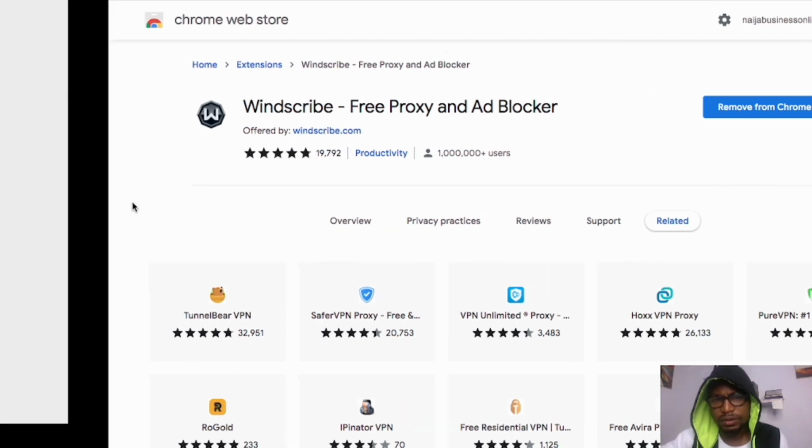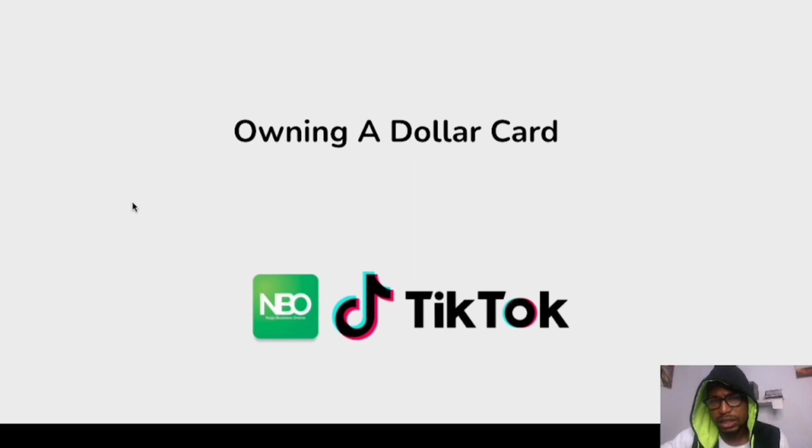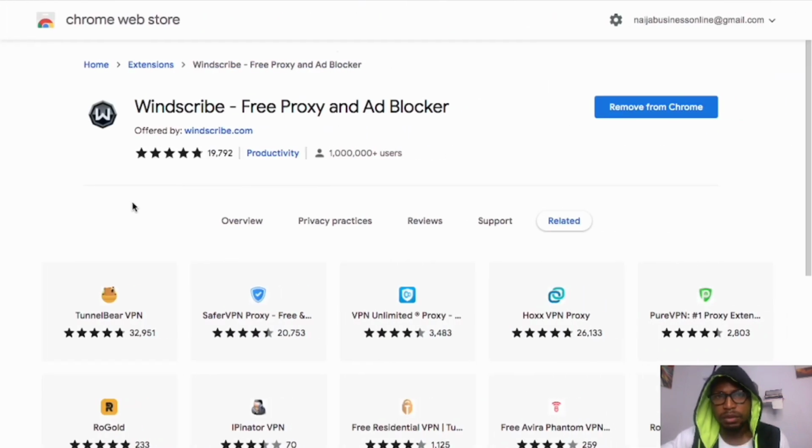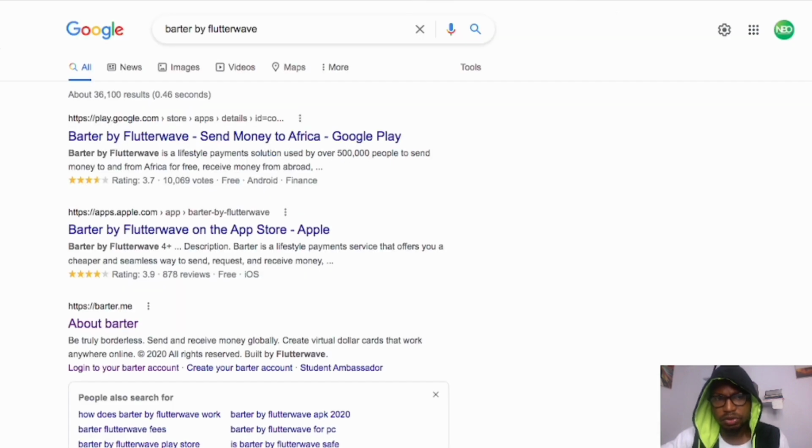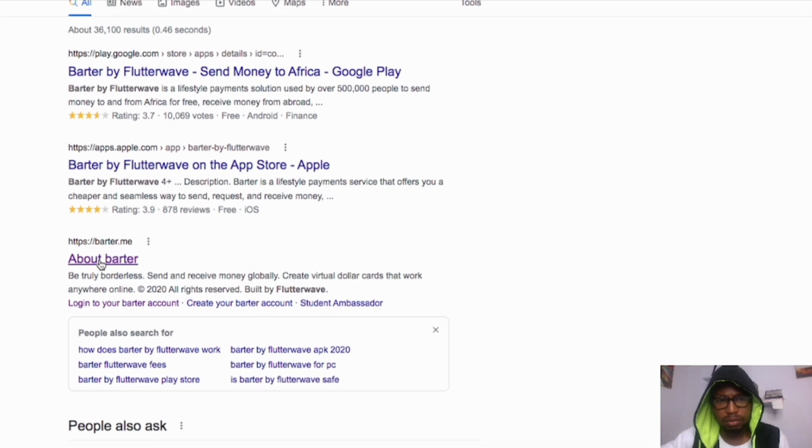So the next thing is, how do you own a dollar card? So this is where I'll go to. How do you own a dollar card? So straight, I'll take you to one of the platforms I use. There are a few others, way more, but this should work for you. This is called Bata by Flutterwave. So you could send money to Africa, Bata by Flutterwave. So search this keyword, Bata by Flutterwave, and you'll be taken to about data. Then you tap this very result here.